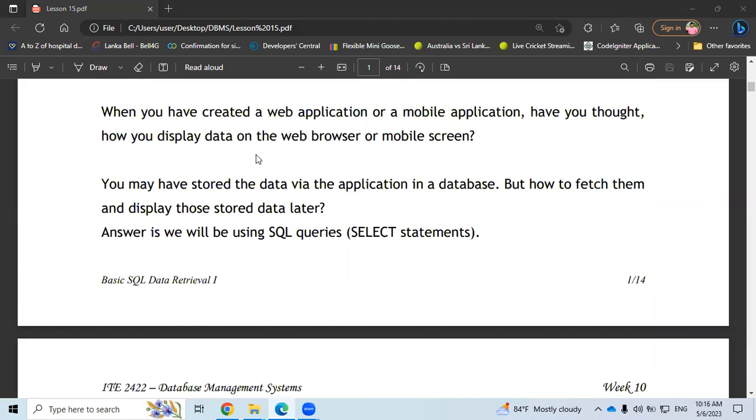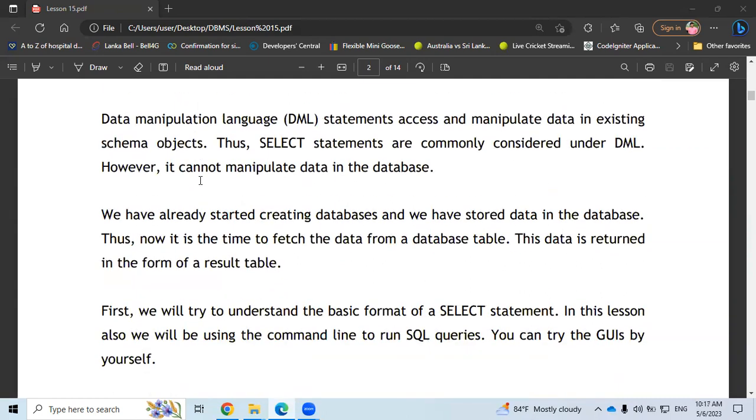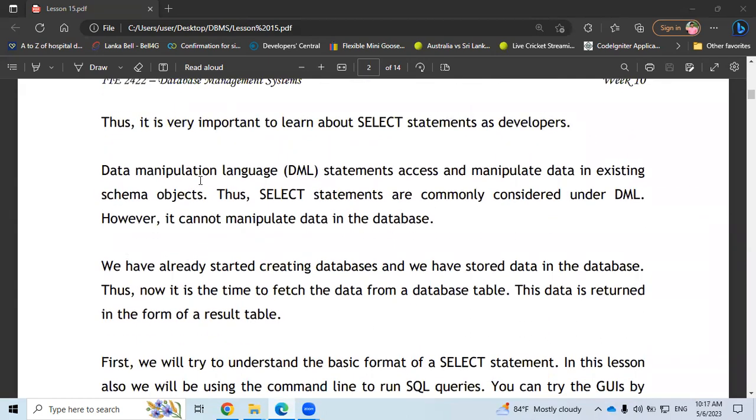For example, when you are using a web application such as Facebook, how can your data which is being stored in the database be seen in your web browser or through your mobile screen? So the answer we will be using is SQL queries, select statements. Thus, it is very important to learn about select statements as developers.